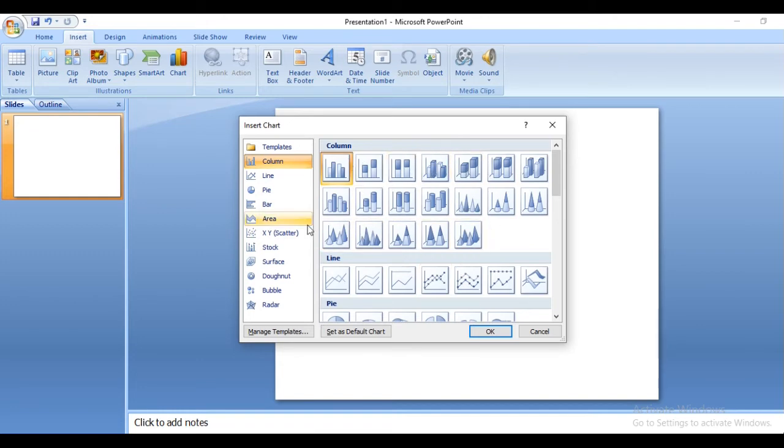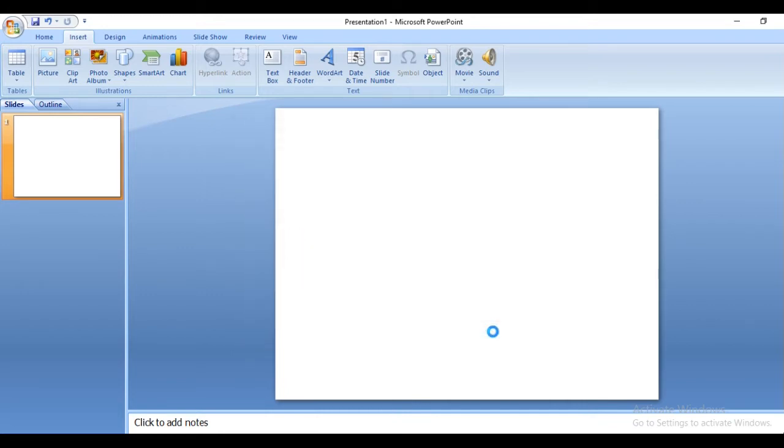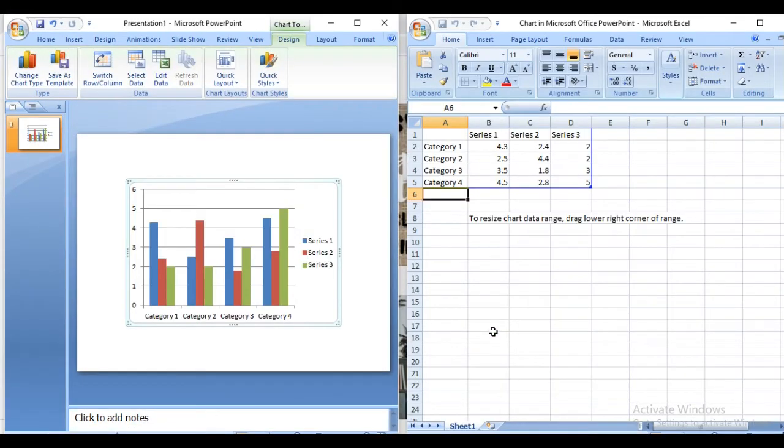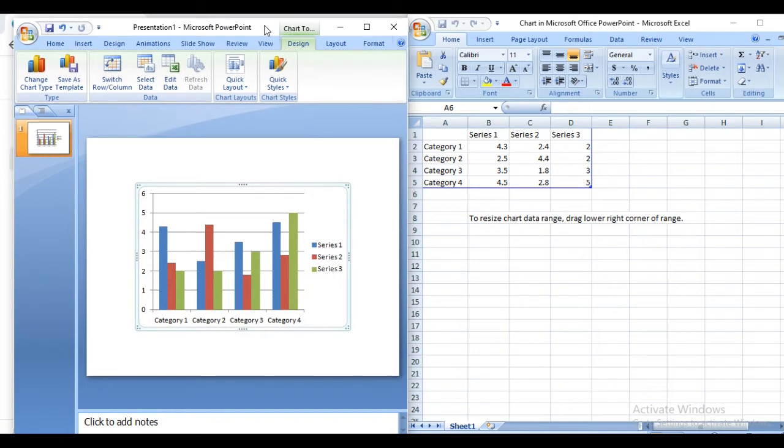It has appeared very clearly, and you can see different types of charts. The first chart, which is selected by default, is the column chart. Under this column chart you can see different chart layouts available. You can select one, like I select this one, and click on OK. Let's see what happened. As you can see, this chart has been inserted here.